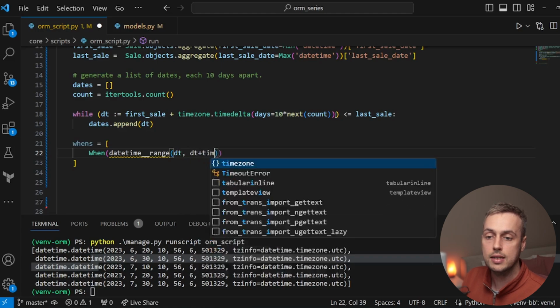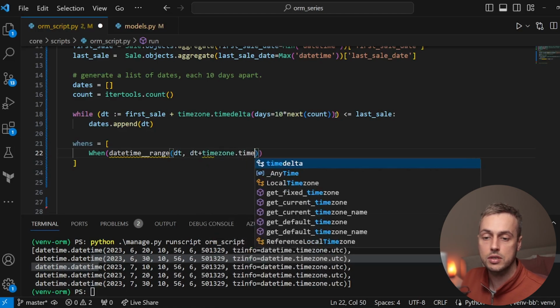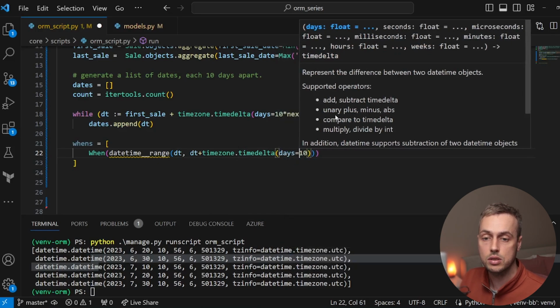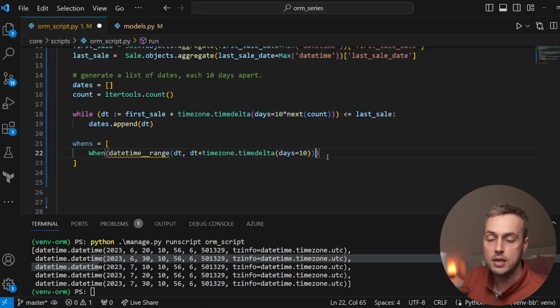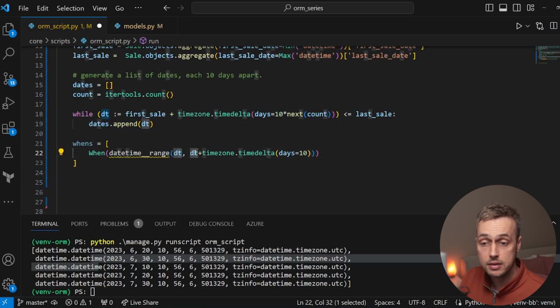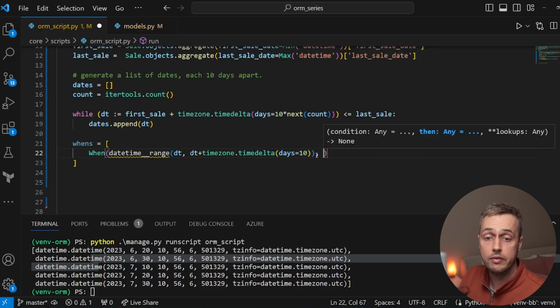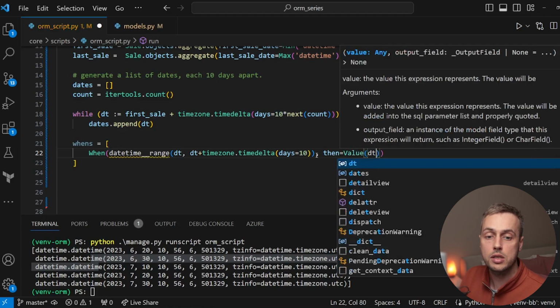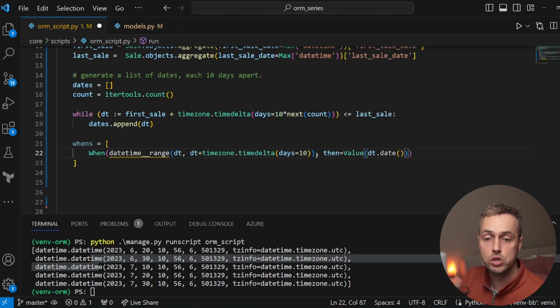And we're going to also add a timezone.timedelta of 10 days to that particular date object. So we set days equal to 10 here. And don't worry if this doesn't make sense, hopefully it will after we finish writing the code. We're checking if the datetime is in that range between a particular starting date and the date 10 days ahead of that starting date. And if that evaluates to true, we're going to create a then keyword argument here. And we're going to use the value object that we saw earlier, and we're going to take that date and use its .date function and set the returned value to that date.